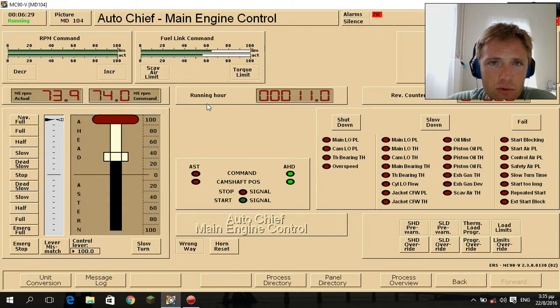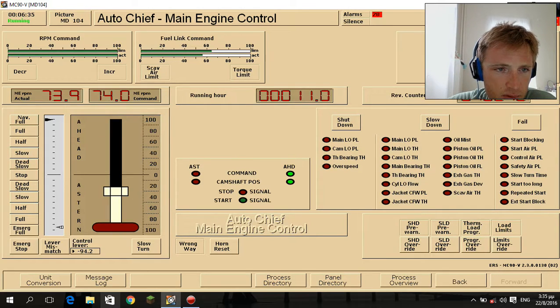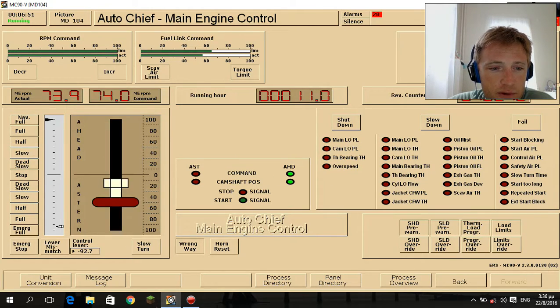Okay, let's do our full astern, crash astern. Let's see how our engine will react. As you can see here, our engine does not react because we are in managing control. Nothing has happened here.